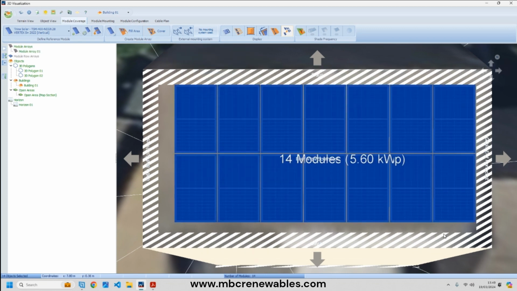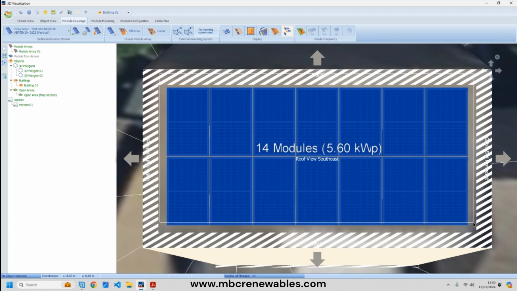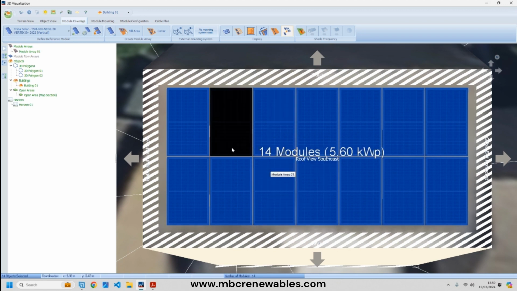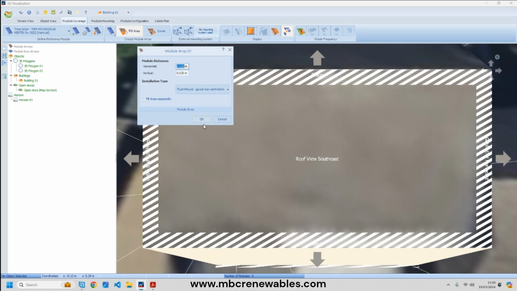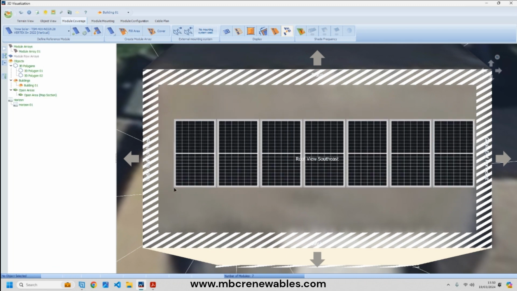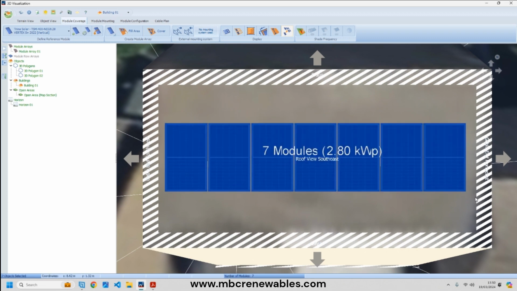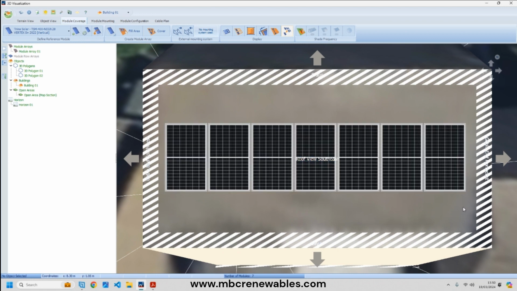Now, bear in mind, we saw that this property only has 3,500 kilowatt hours of usage per annum. So I actually think 5.6 kilowatt peak is far too much for this client. So we're going to just reduce that amount of solar to a more sensible amount. We're going to put 2.8 kilowatt peak right in the center, so it's looking good. And I think this sort of array will produce more than what they need in the summer months and still help them in the winter months too.